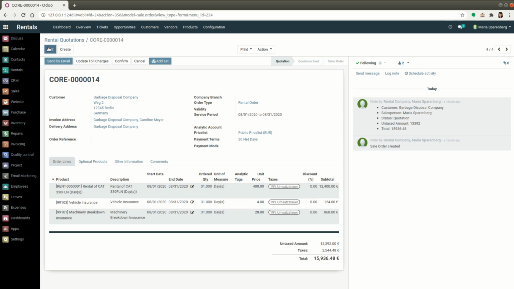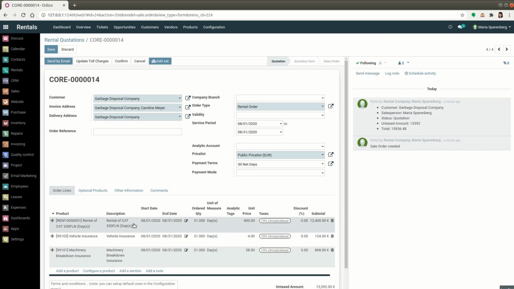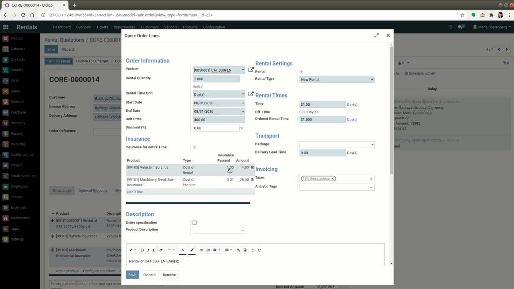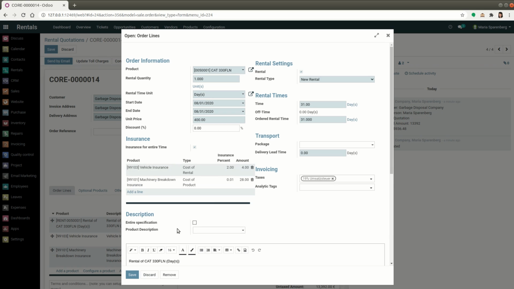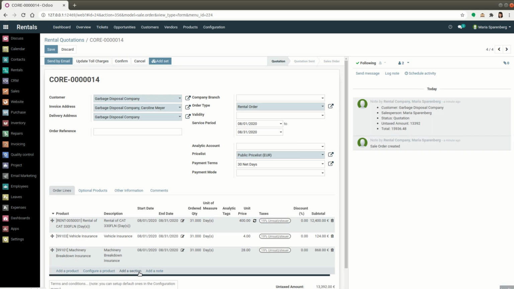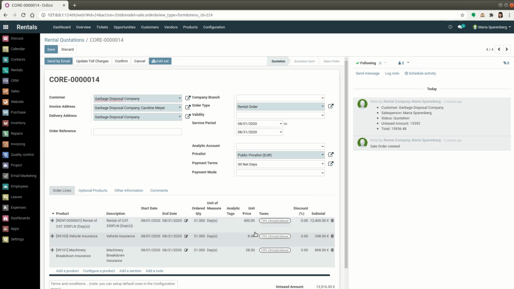So I click on Edit, go back to the rental service line, and I can just change my percent values here. For example, I don't want to use the default value of 1%, but now I want to use 2%, and I will save that. And you can see here that I got a new icon behind the unit price. It says that I can update the insurance lines. So I click on it, and you can see that the unit price for my vehicle insurance is updated.